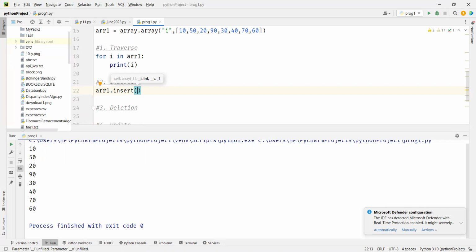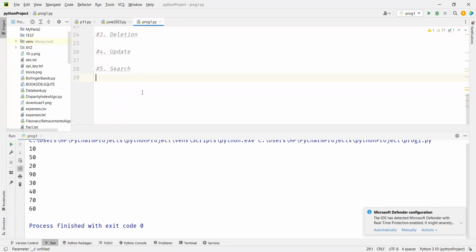Before I tell you, let's try to insert a value called 55. What I'll do is print the array at the end so that I don't have to use print every time.